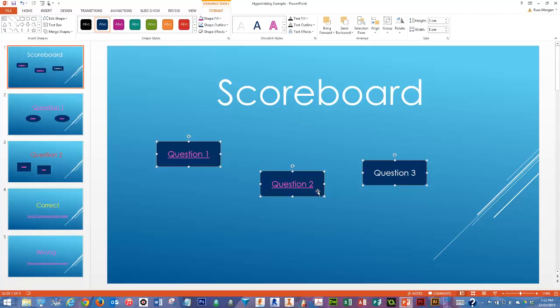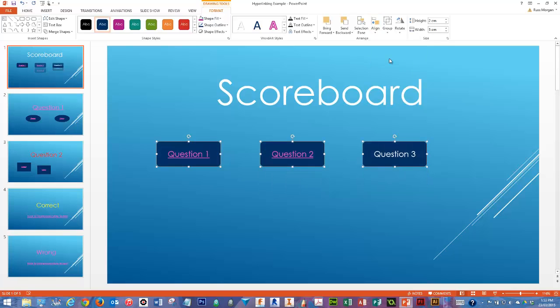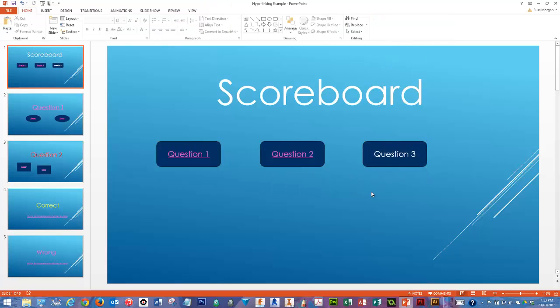Okay, they're still selected. Maybe what I want to do now is I want to line them all up. So now I can use this one called Align. I go into Align, I've got lots of choices. I'm going to align them by the top, so they're all going to line up with the top one. There they go.